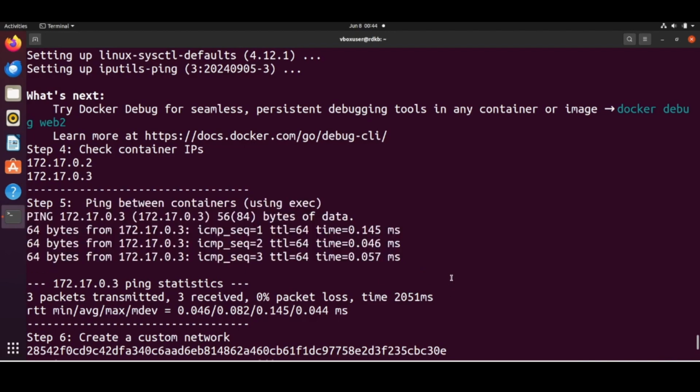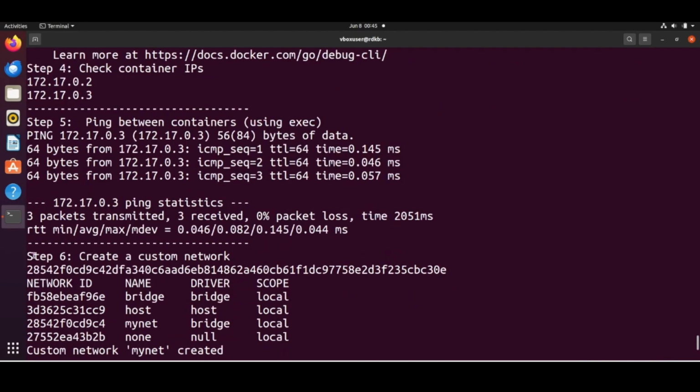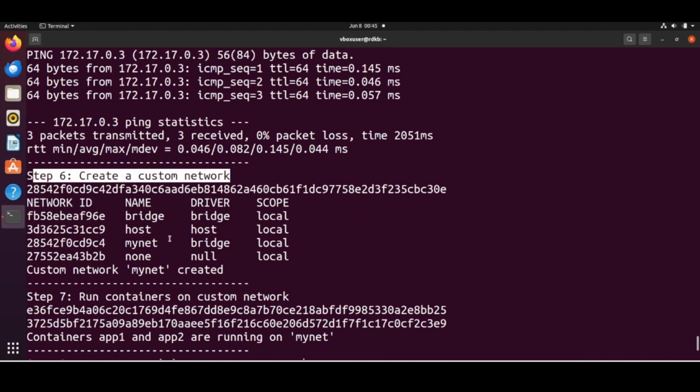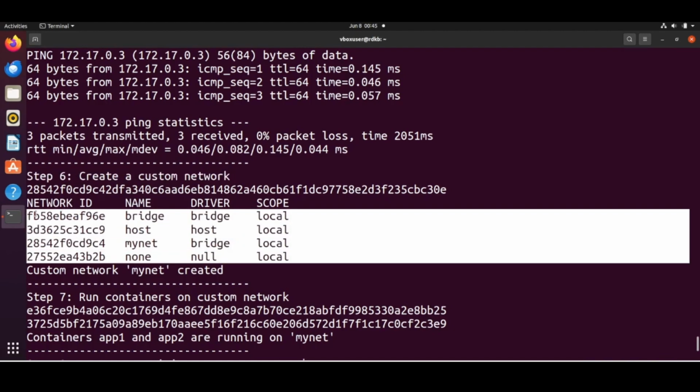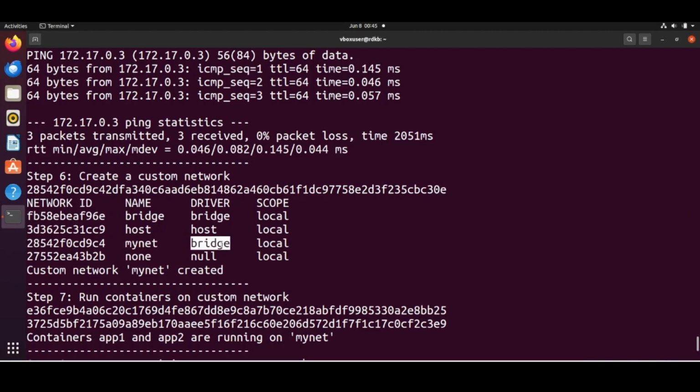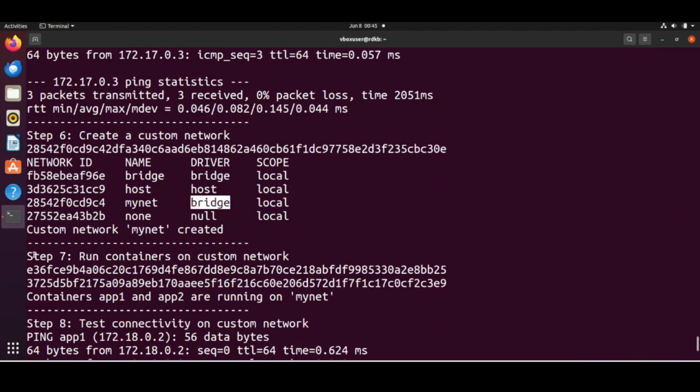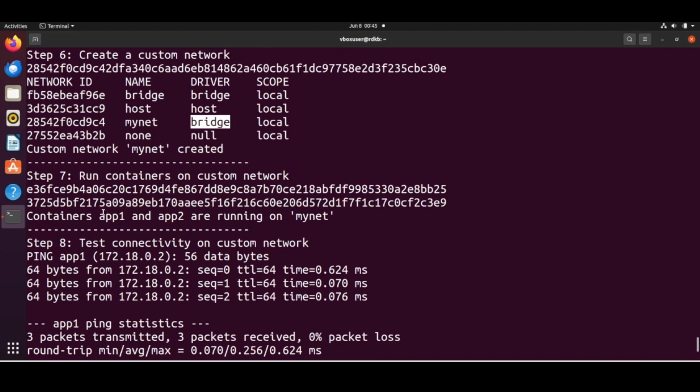So what about the custom network? After that, in step 6, we have created a custom network. Once I created the custom network, mynet, it is shown in these sections. As the name mynet, it is a bridge type. Now step 7, we run containers on the custom network. If you see, containers app1 and app2 are running on mynet after that command.